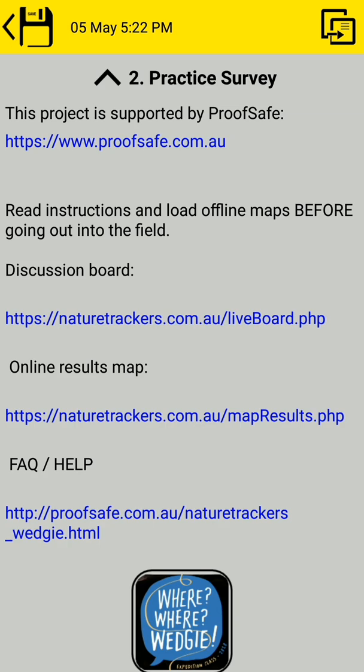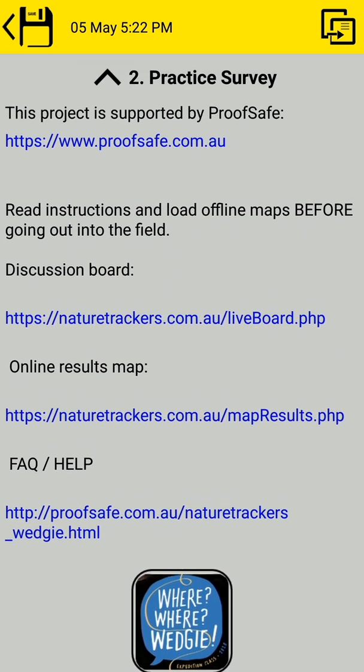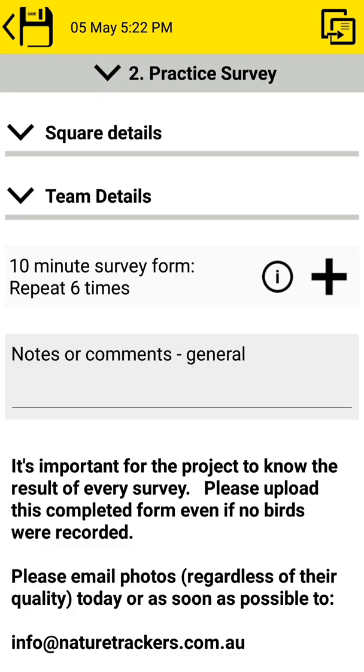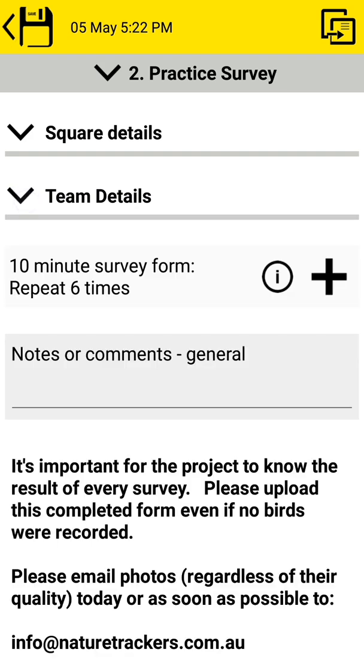I have no results. So to create a new form, open a new form, I'll use the plus button up the top. And it's opened that form. The first thing you'll see is a range of information and links. Up here I'm going to close, I'll just minimize those, get them out of my way. The form is actually in 3 layers. This is the main parent layer, and it's got square details and team details, and we can expand those with the little arrow. Expand and again minimize. Then the 10-minute survey is a subform and it's repeatable. We need to do that 6 times through the day.